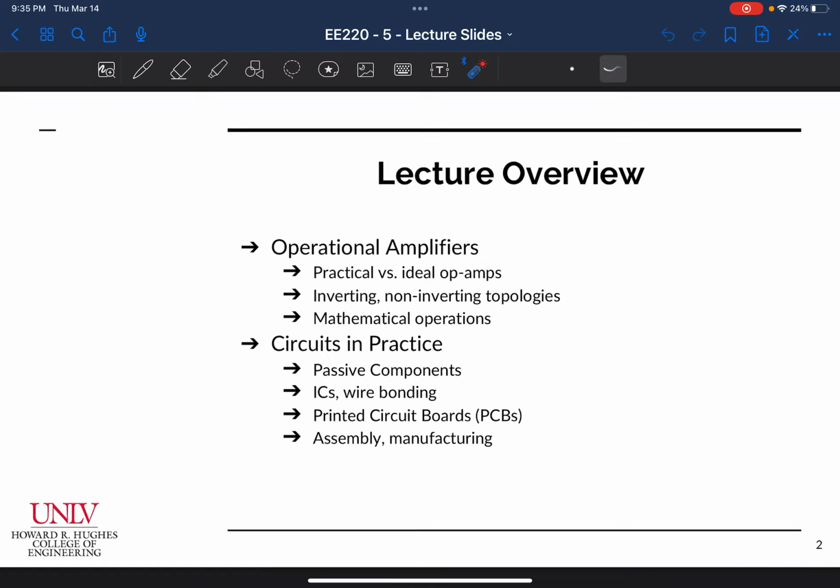We're going to talk about inverting and non-inverting topologies of the op-amp, the amplifier circuits that we're going to look at. We're going to talk about how op-amps can be used to perform a couple different mathematical operations. It's actually where they get their name, and I'll hit on that in another video. And then once we get through op-amps, we are officially done with the course material, really.